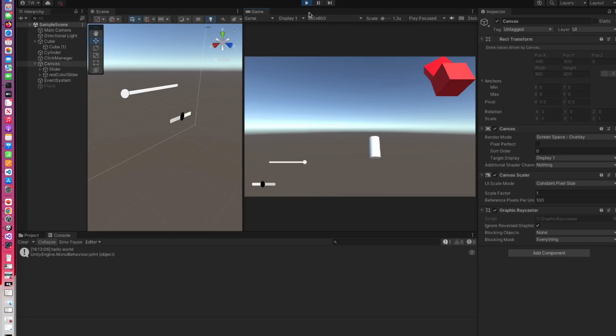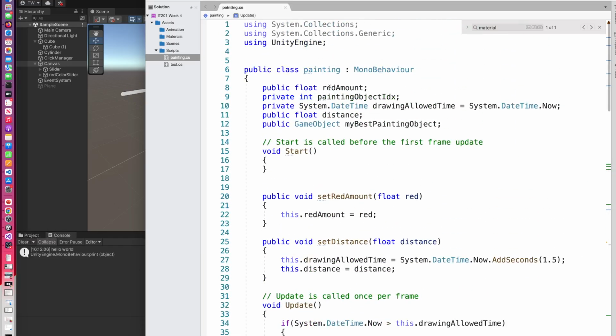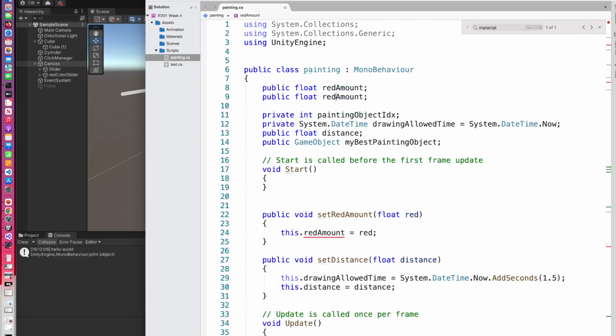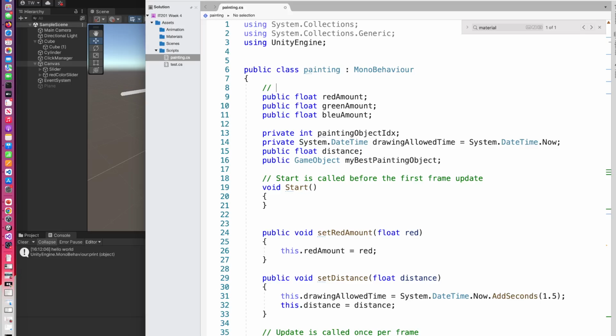What I'm going to do on my side, I'm going to replicate this as you're working, for red, green, and blue, okay? So it's the same logic. It's just kind of copy pasting. So let's do green amount, and let's do blue amount. So this is color from sliders.